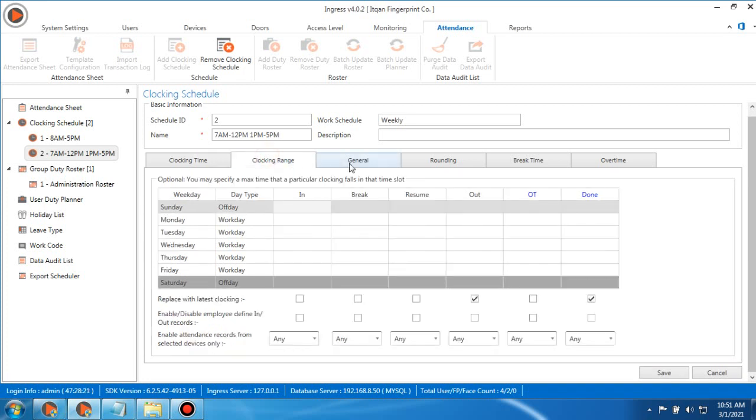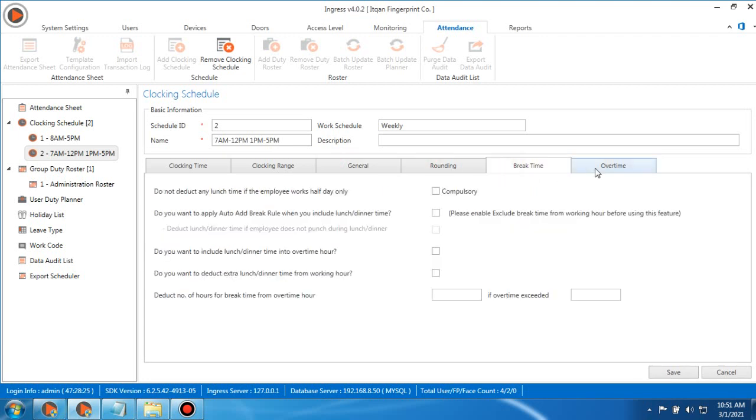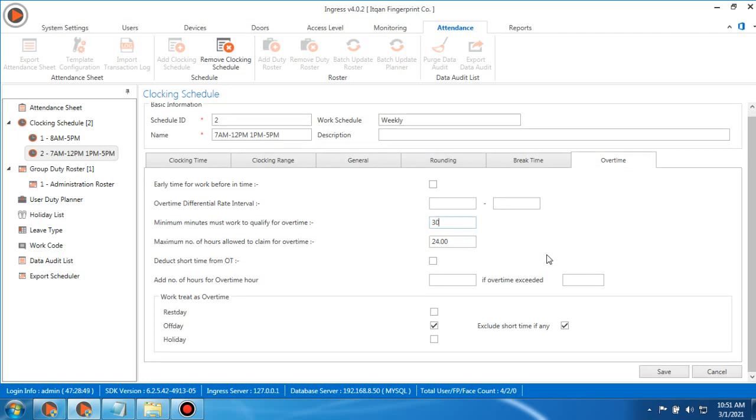Clocking range, this one usually not required. General, rounding, break, and overtime, just follow the setting here if they are the same. But usually what you need here is just check the OT, and here usually you can put 30 minutes. So only after 30 minutes it will be considered as overtime. So the employee must work at least 30 minutes. Then save.